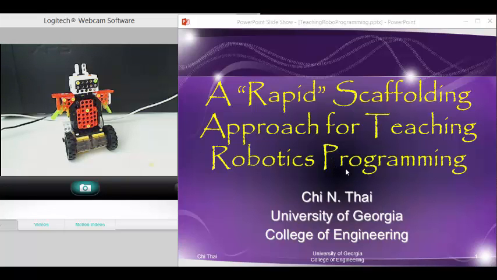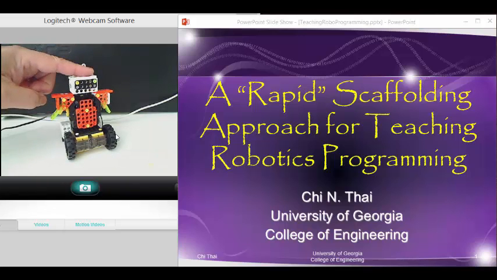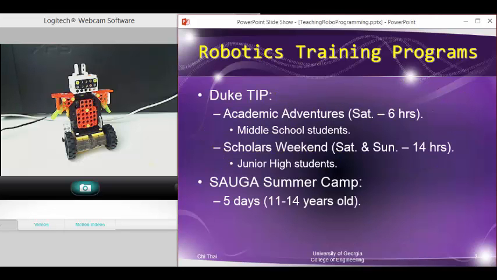Hello everyone. Today I want to share a scaffolding approach that I use for teaching robotic programming to young children. We'll be using this little guy here for our demonstration today. Why rapid? And you'll see that in a minute.